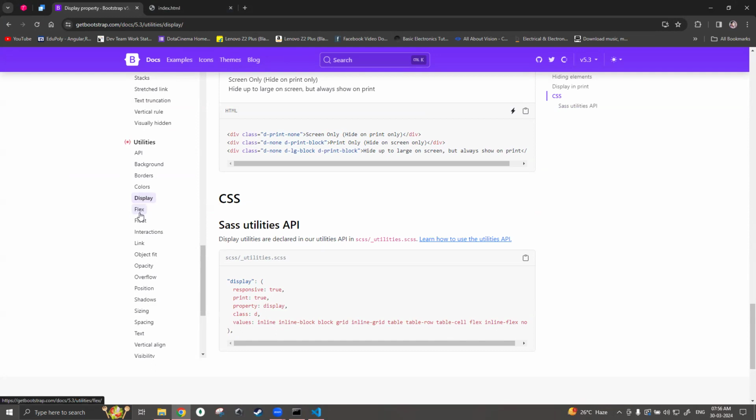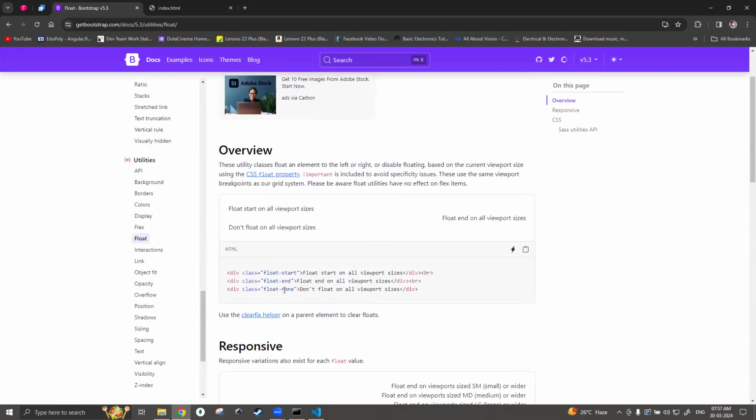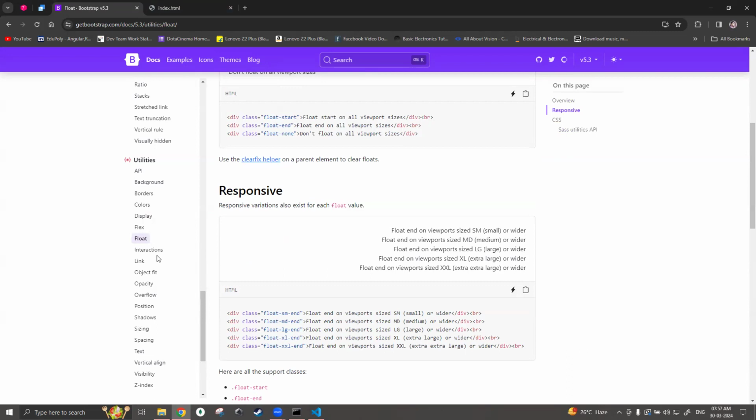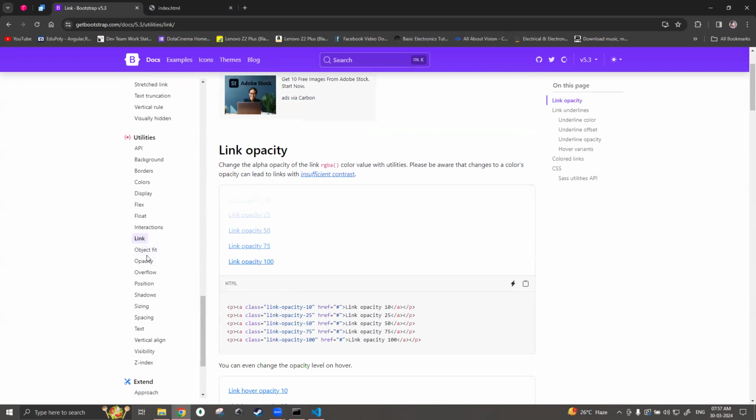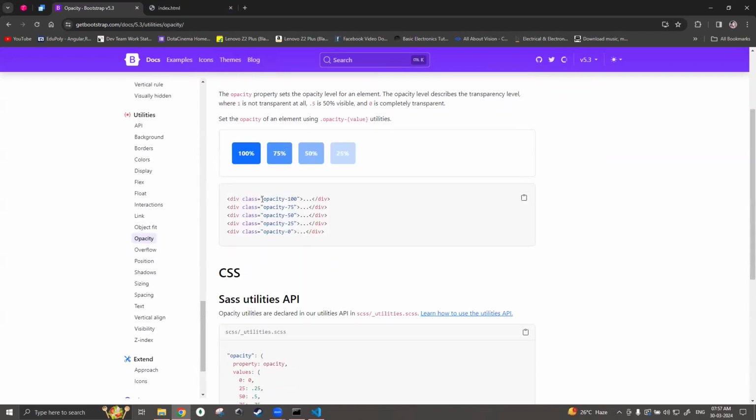Next we have flex. Okay. Before going into flex, is any more thing there? Let us see the basic things. Then we'll go to flex. Okay. So float is not that much needed. We don't use it much. So we know float start means left, float end means float right, float none means no float. That is not much use. Then opacity is there. Opacity 100, opacity 75, opacity 50, 25, 0. These can be used, but not very essential.